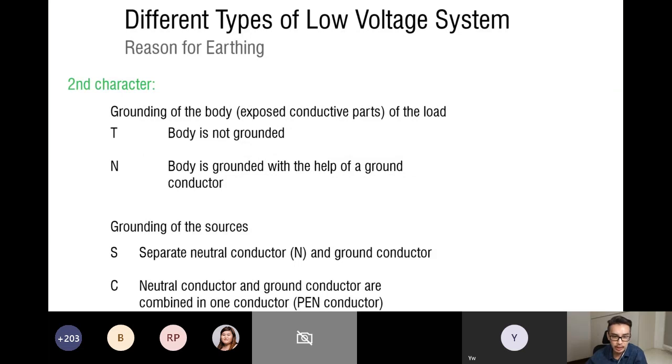So the T is the body of the electrical equipment that's not grounded, and N is the body that is grounded with the help of the conductor. And then after that, there'll be the S system. The S system is a separation between the neutral conductor and the ground conductor, which means that the neutral and the ground cable are separated. If you see a C system, it means that the neutral conductor and the ground conductor are combined. All right, so TNS is the separate system and C is a combined system.